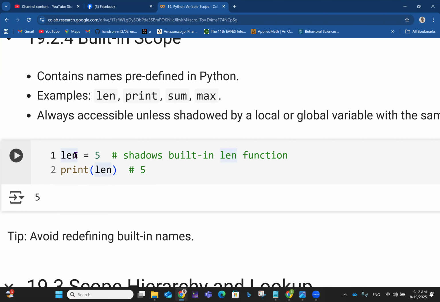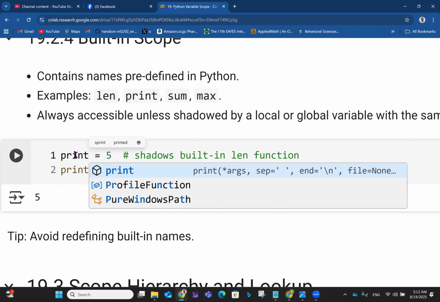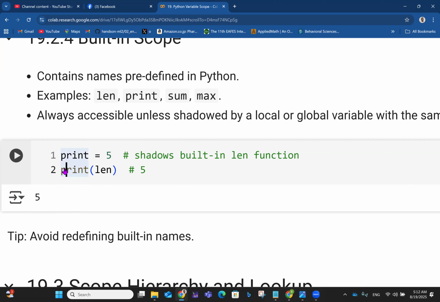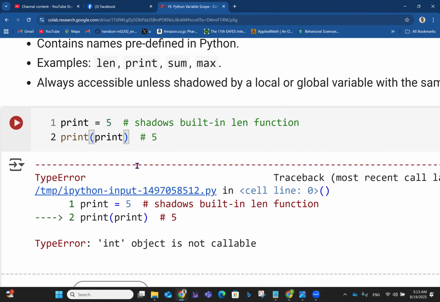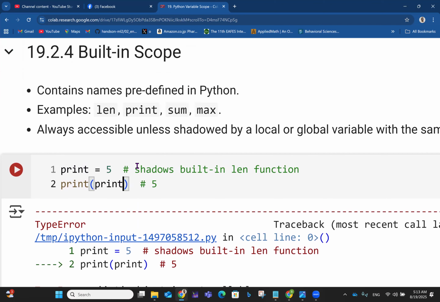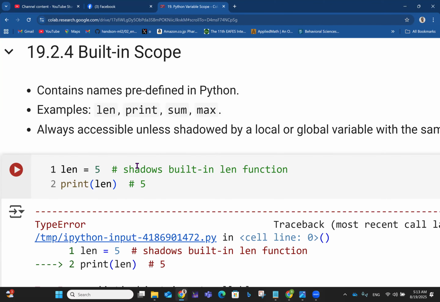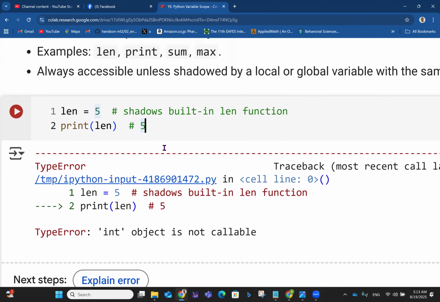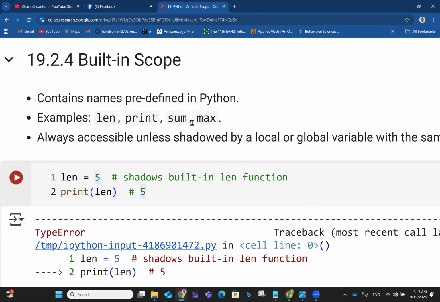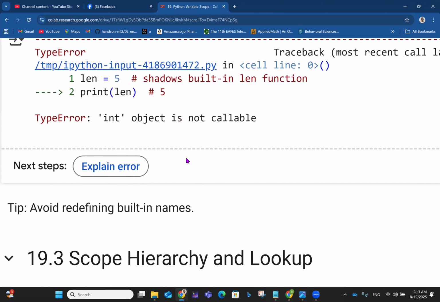But there are some keywords you can't even use. If I say print is equal to 5 and then say print, does it work? I think it works. Interesting. It doesn't work because it's not callable. So let's leave it. But in the case of len, we could still use that. What's happening here? Len is 5, built-in len function. I don't know what's wrong here. I'll just move on.